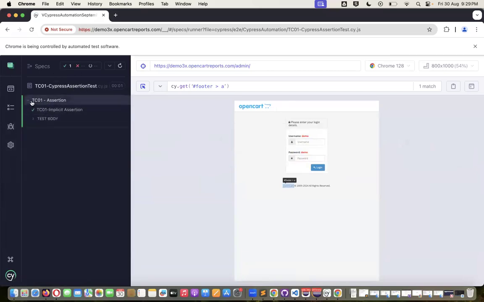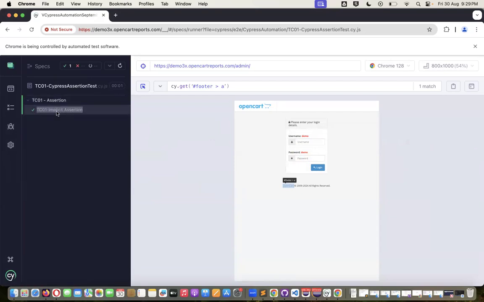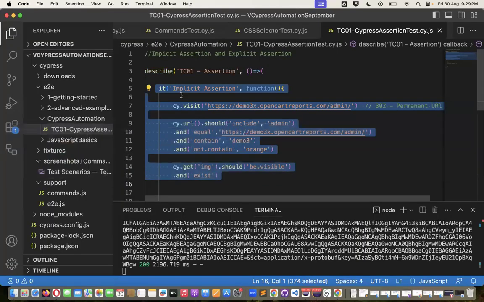And here you can see that TC01 assertion. This is something which we have written inside our describe block, and this TC01 implicit assertion, we have written inside what? It block. So this is at the description level, and this is at the individual test case level. So by looking at the description, whoever is executing your test case will have enough idea of which all test cases you have executed.